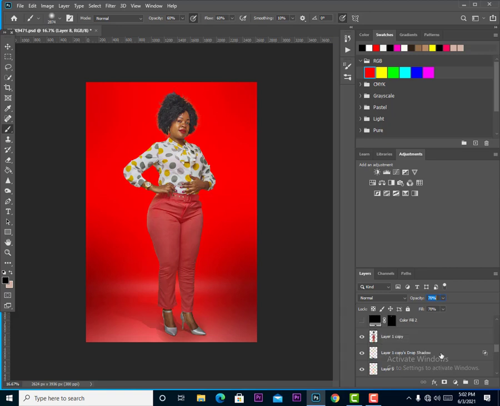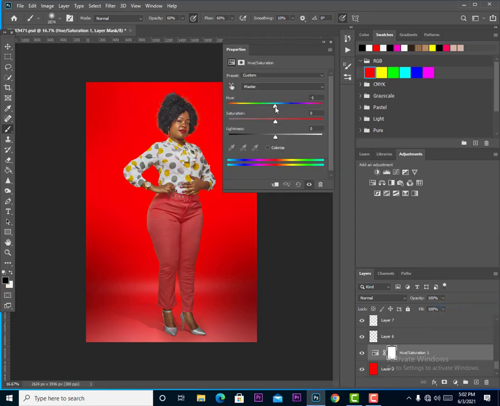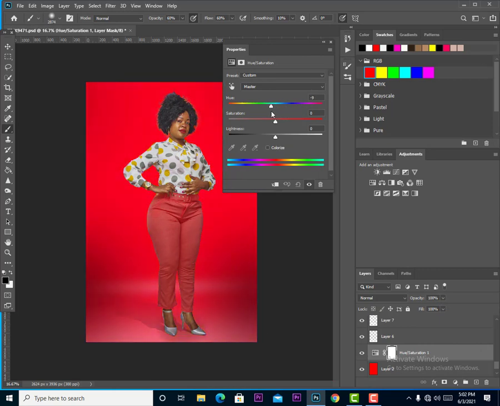Go to your backdrop color. Now you can change the color of the backdrop. At the moment we have the red color. Go to create new layer, adjustment layer, select hue and saturation, so you can select the best color for your background. For this one I want to do pink, and then reduce the saturation to make the room look lively.